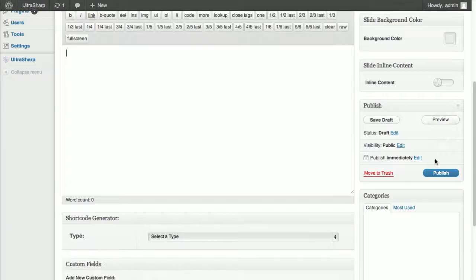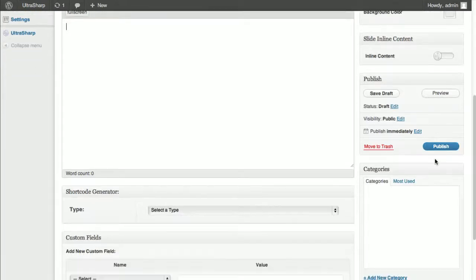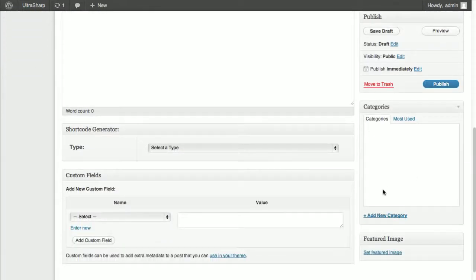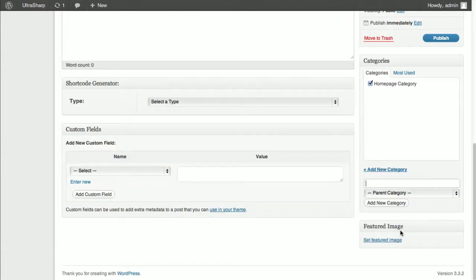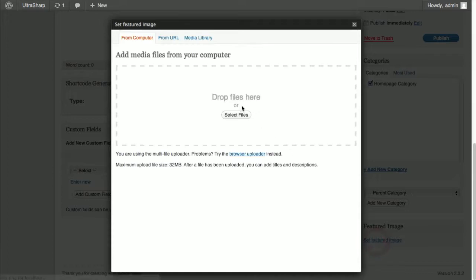Right now we're just going to add a slide to our page. So first of all, let's create a category. Homepage category, that'll do. Let's add that new category and add our image. Now to add our slide image, it's right here at the bottom, featured image. You want to click set featured image, and then you'll be able to upload a file. You might want to just click and drag the file here.